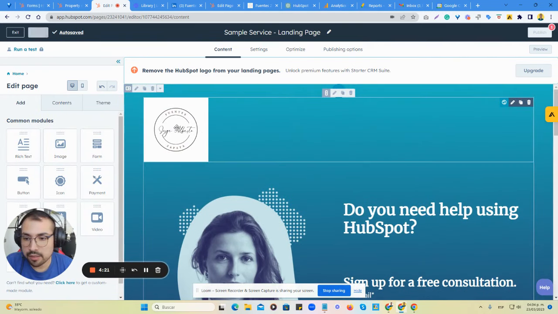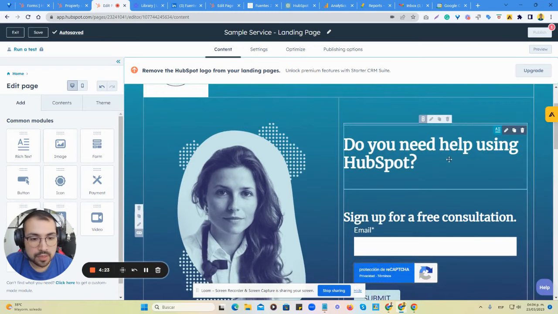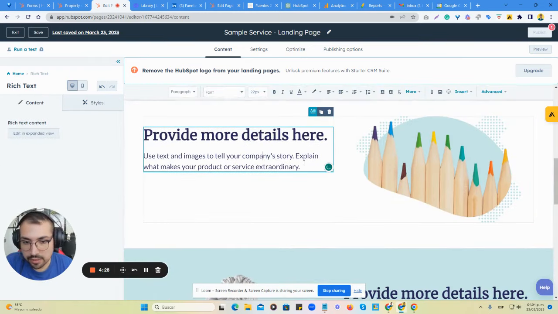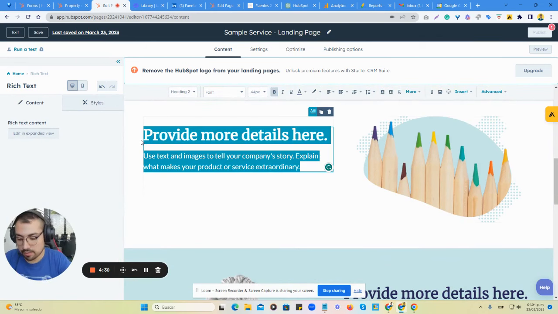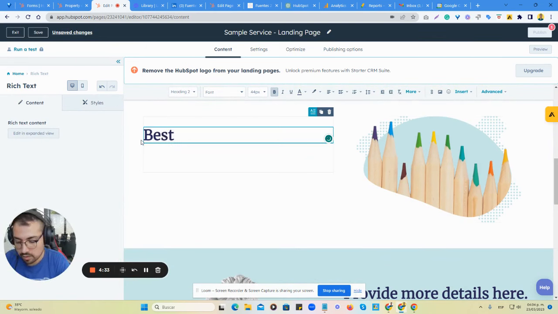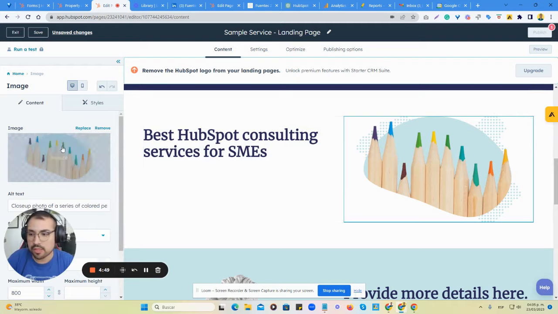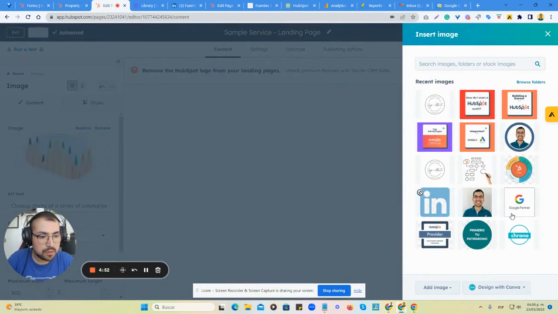So as we do this, I'm just going to go over here. We do have that: here's my company logo. Do you need help using HubSpot? Sign up for a free consultation. Maybe I can provide some details here, for example, best HubSpot service for SMEs. And then right here, if I just want to replace that with some form of logo, what I'm actually going to do, I don't think I have a.